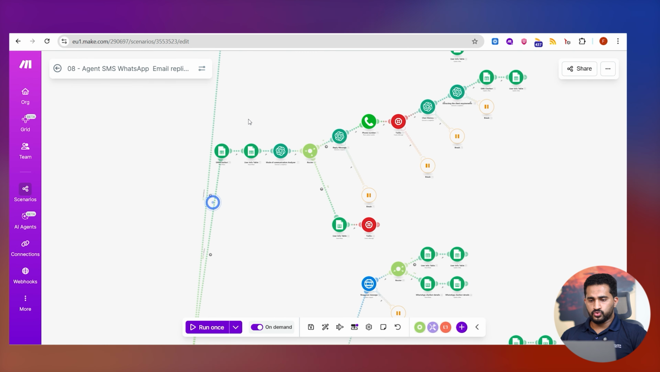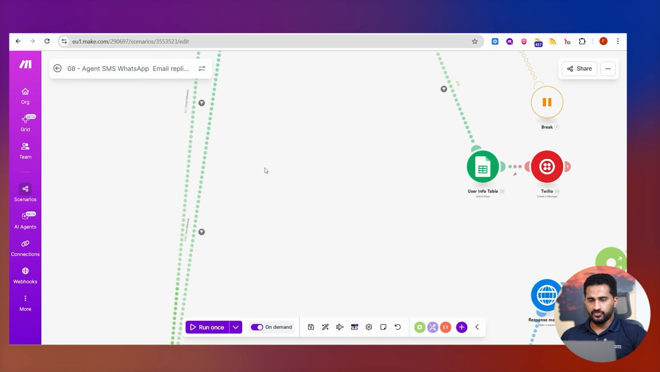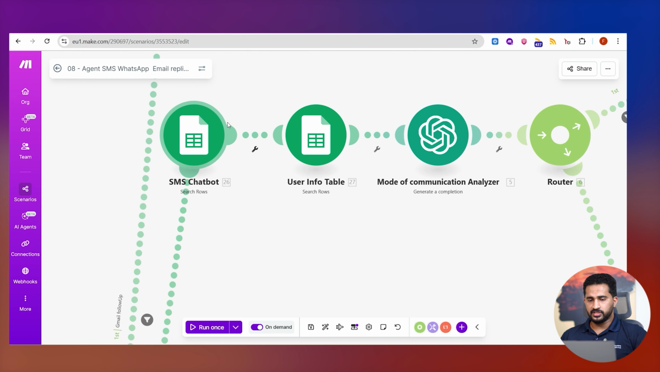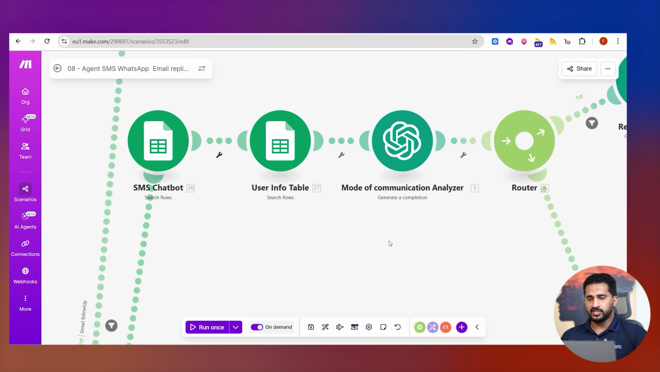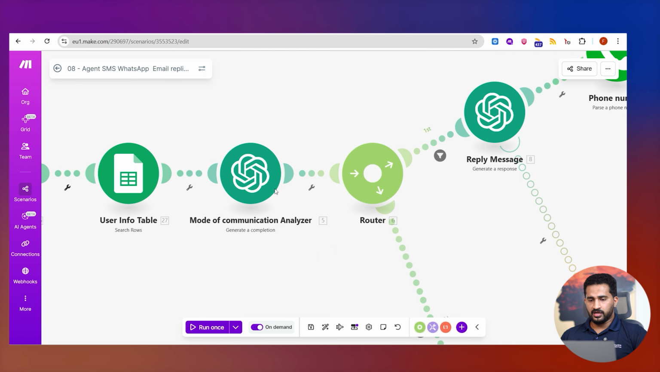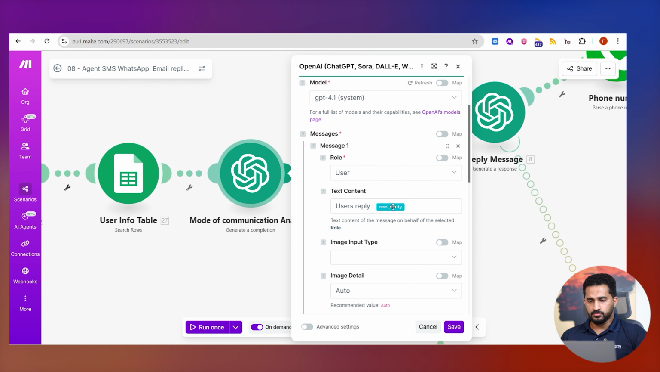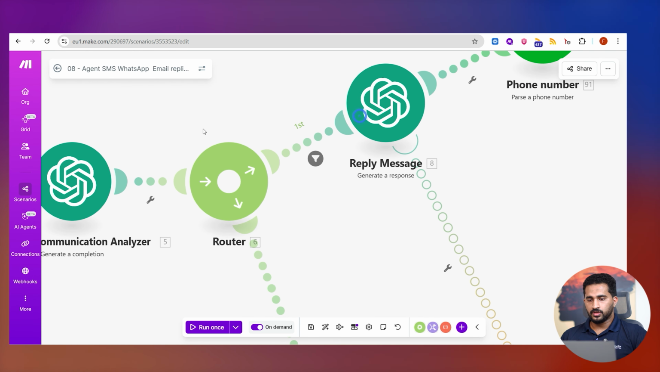Similarly, it goes for the SMS and the WhatsApp as well. Here you can see if it is an SMS, then it will go through this route, and we'll be searching the details in the particular SMS sheet, and we'll get the details from the main sheet as well. And here we are identifying the mode of communication. We are simply passing the SMS body here, and we are checking whether the user wants to continue over WhatsApp or is not interested to continue. That is the purpose of this particular module.